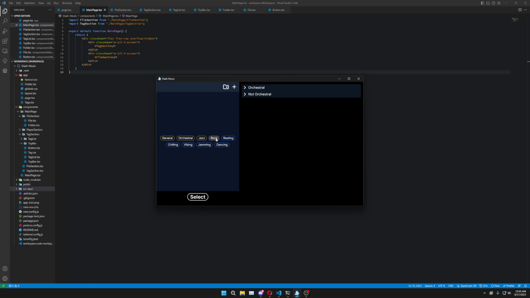So we have tags here of the different music things. Eventually you would be able to select multiple tags, and then there would be a separate little play thing all the way at the bottom here. But I don't have that. Of course, this is just very prototypey.